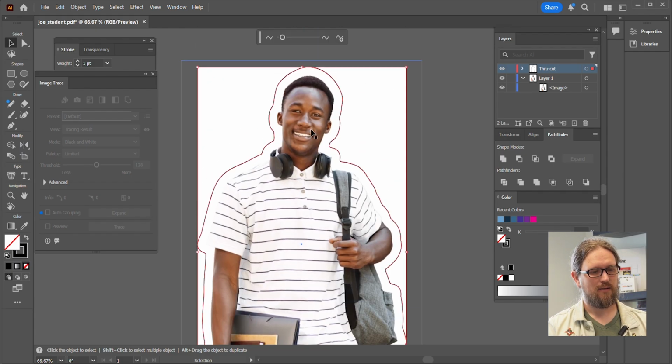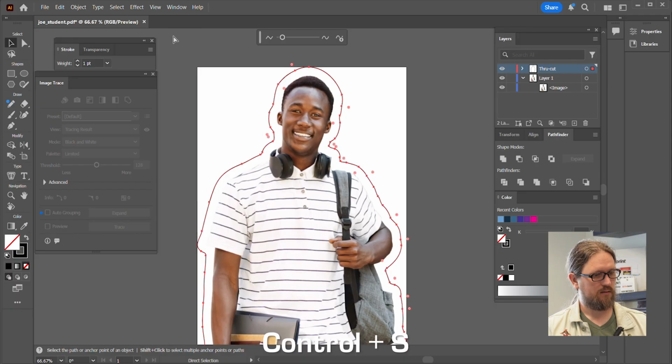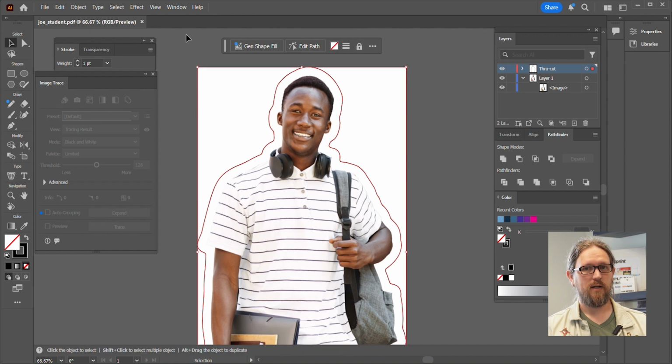If you go any higher than that, it tends to start smoothing out a lot of curves until it essentially tries to become a circle. So I usually don't go any higher than 10 to 15% on most cut paths. Control-S to save this. And now you have a file that is ready for upload with a custom cut path and a raster image.